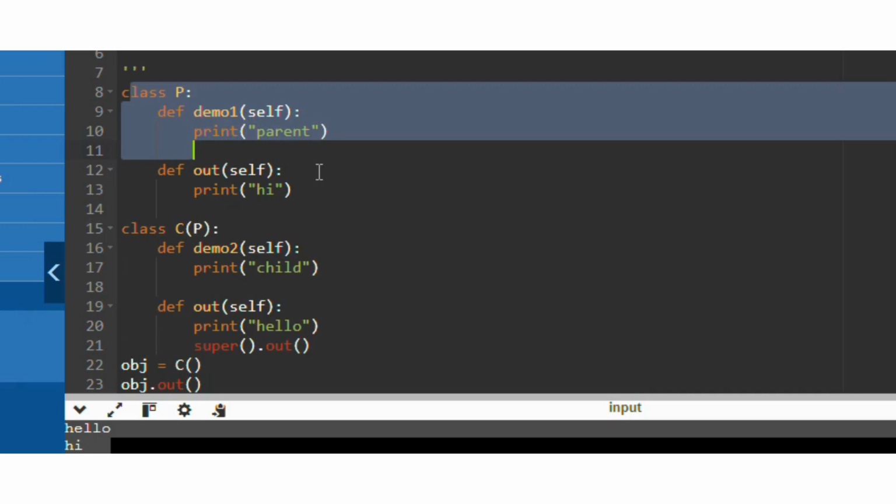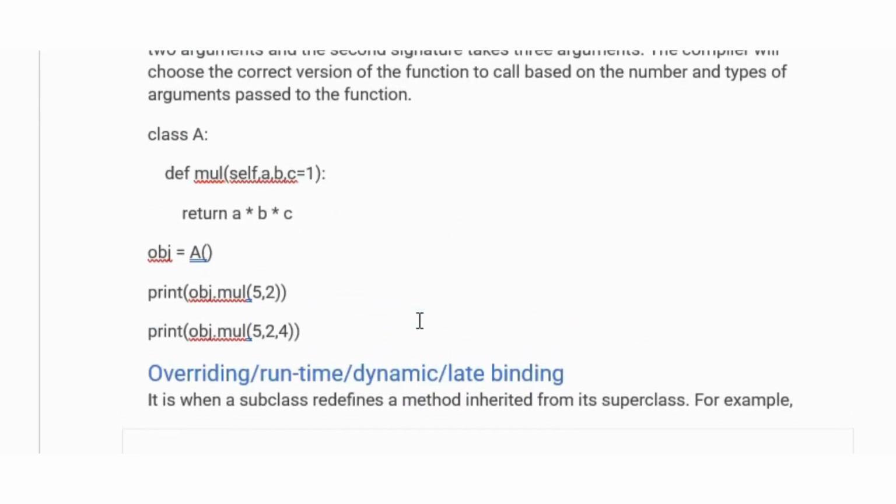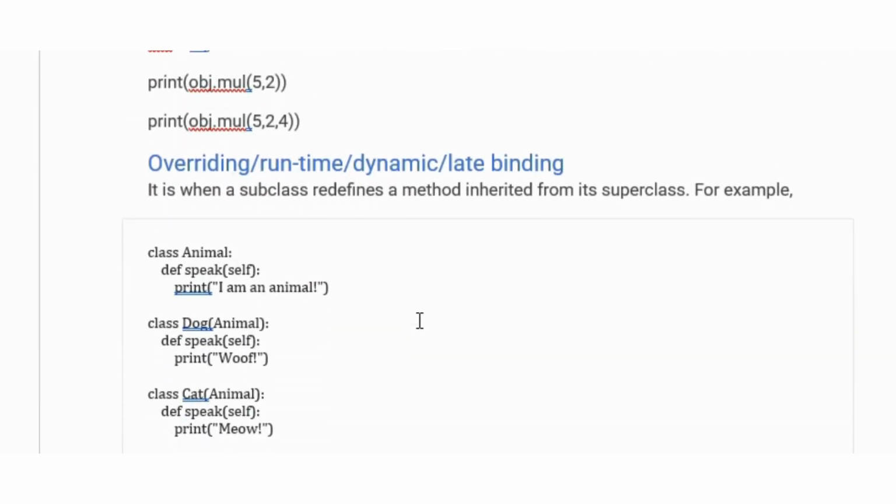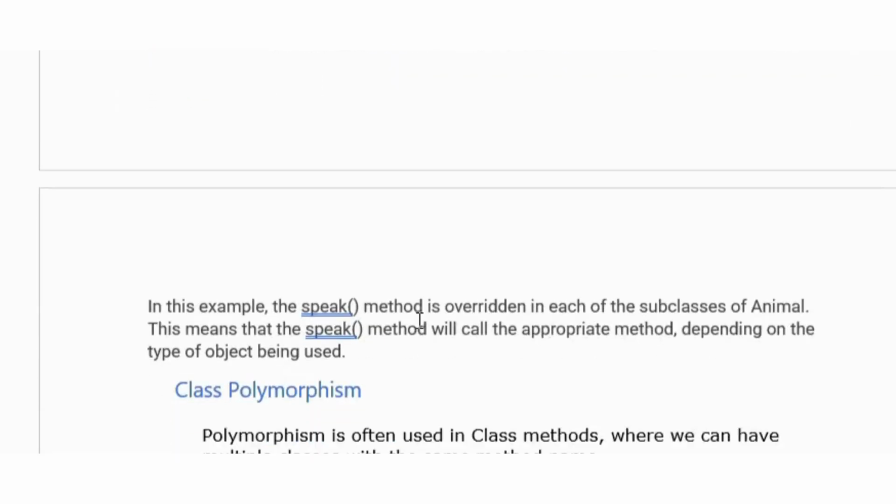I think you understood the difference between both with the practical example. Yes or no? With this example, I think you got clarity on both types, method overloading and method overriding.